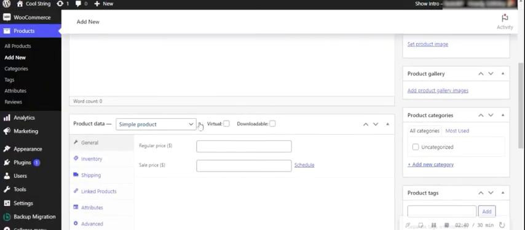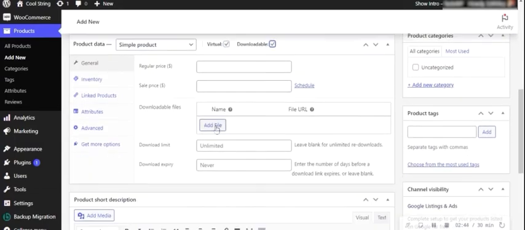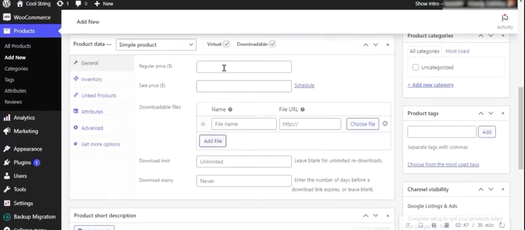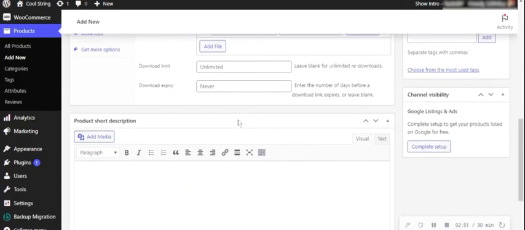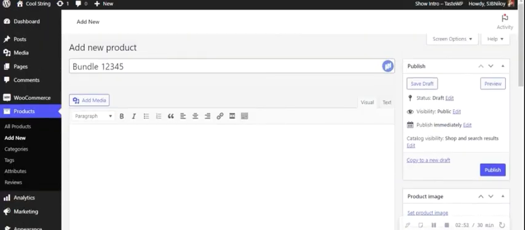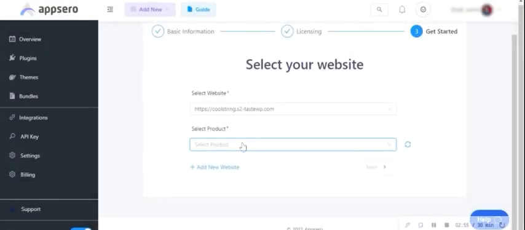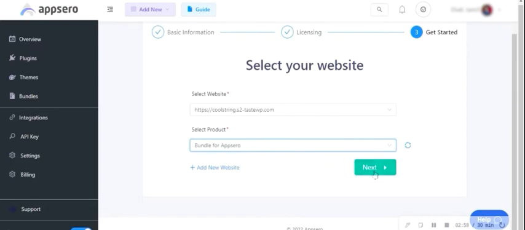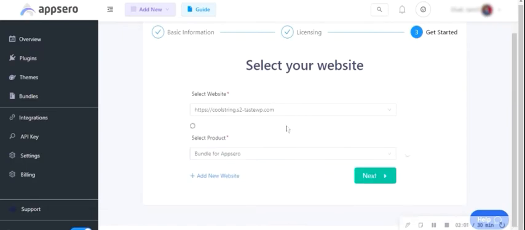Mark the options for virtual and downloadable. Then, upload the bundle file and set the price. Once you are done, the product will display here in the drop-down list. Now let's use the existing product and hit Next.